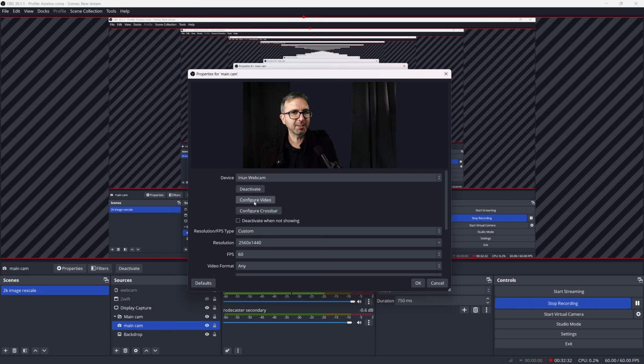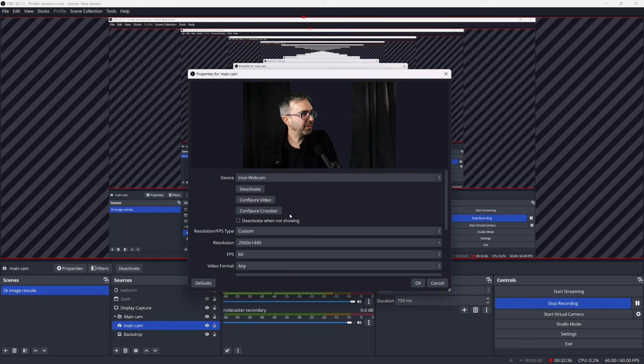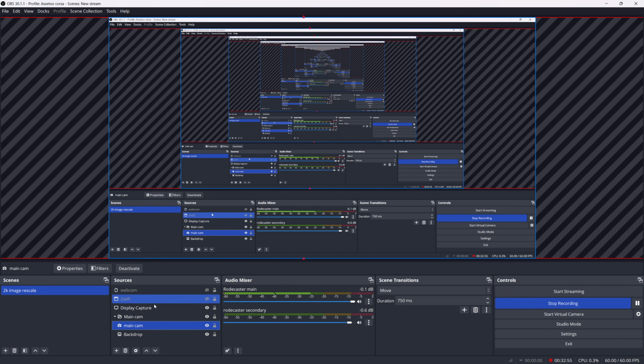Don't worry about configuring video, it's just stuff you don't need. And don't worry about crosshair, and then you choose your resolution, frames per second. As I said, it's always nice to do 2K. You don't need 2K because you're actually going to be making your screen a little bit smaller, as I'll show you. And you can leave all these alone. Make sure the color space is 709, but it should be automatic. And don't worry about that. Okay, so now ignore this camera because I've actually got this nested so that I can do this video.